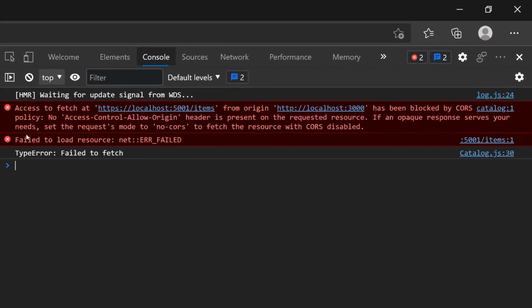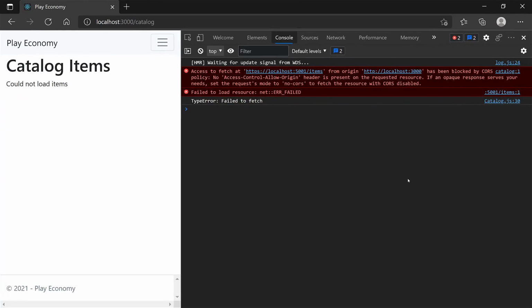As you can see, there's an error: access to fetch at HTTPS localhost 5001 items, which is the address of the catalog microservice, from the origin HTTP localhost 3000, which is the address of the front end, has been blocked by the CORS policy. No Access-Control-Allow-Origin header is present on the requested resource. So what is this CORS thing about? That is actually going to be the focus of the next lesson. In the next lesson, we will learn about cross-origin resource sharing, also named CORS, and how it can help us enable the communication between the front end and our microservices.